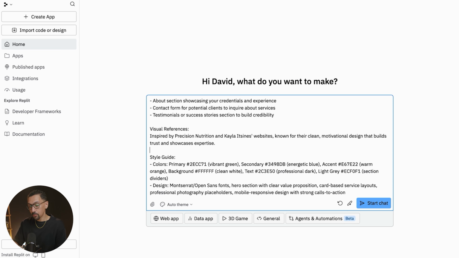You could see that it has pulled 2 websites that it wants to pull inspiration from. I could go take a look at these, or I may have some sites that I already feel inspired by that I would love to emulate that I could then drop in here as a reference. The agent does have access to the internet, so you don't have to put the URL. You could, but as you can see here, it just says inspired by Precision Nutrition, and it will go look that up to get a feel of the site for you.